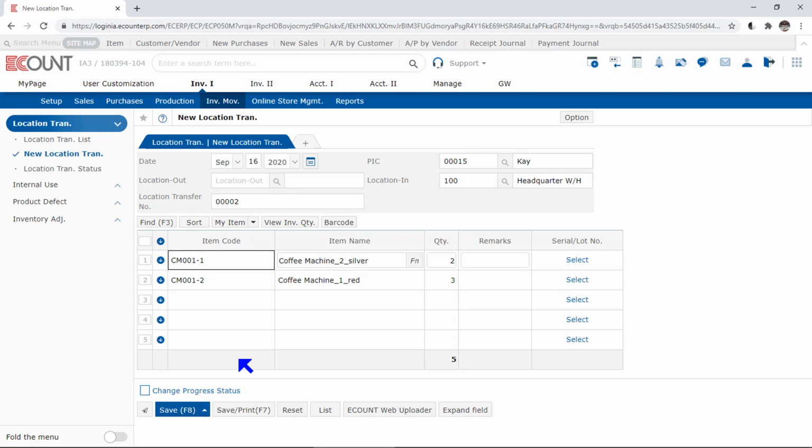And the location entered in the sales order will be applied to the Location In field. That is, if sale items need to be taken out from the Location Out, but there is no quantity on hand in the Location Out, you can use the Location Transfer feature to move quantity.